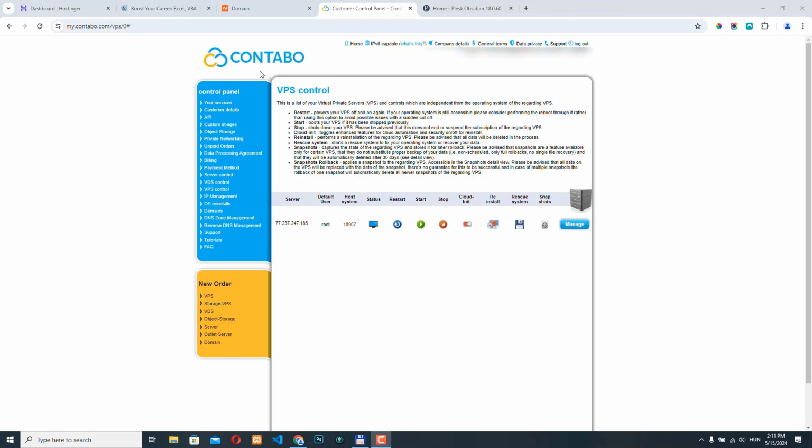Hello, in the previous video we went through the Contabo control panel and its most important features. In this video we are going to start migrating an existing WordPress website from Hostinger to our new VPS. It will require several steps, and in this video I'm going to show you how you can change your name servers to point the domain name to the Contabo virtual private server.